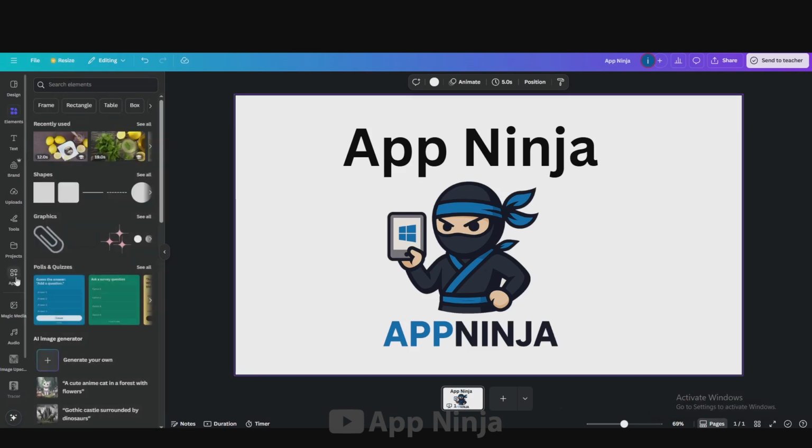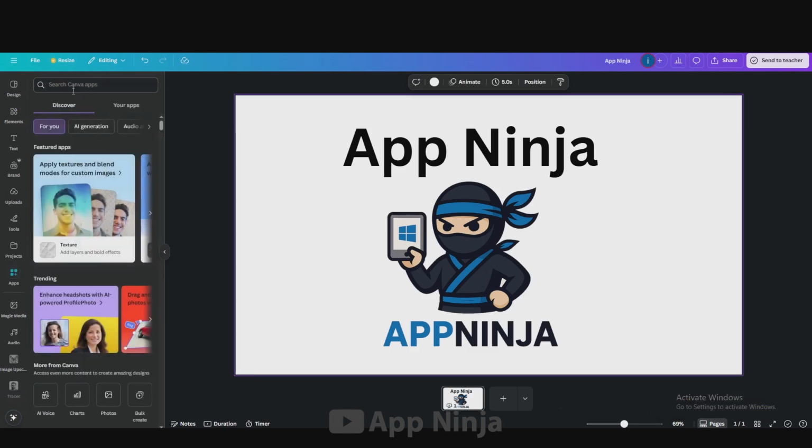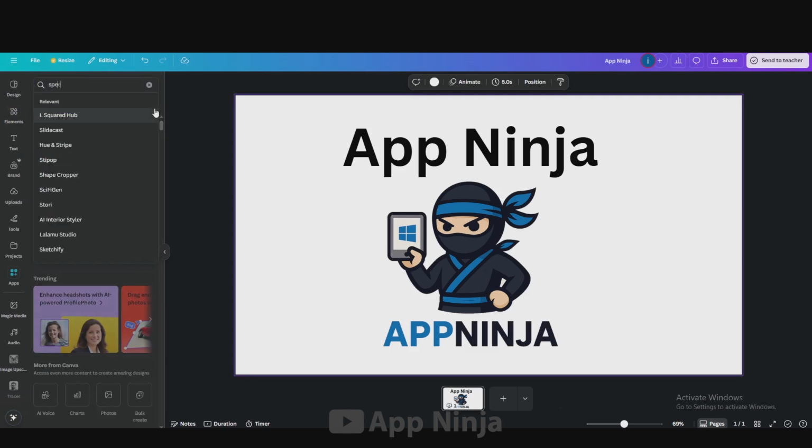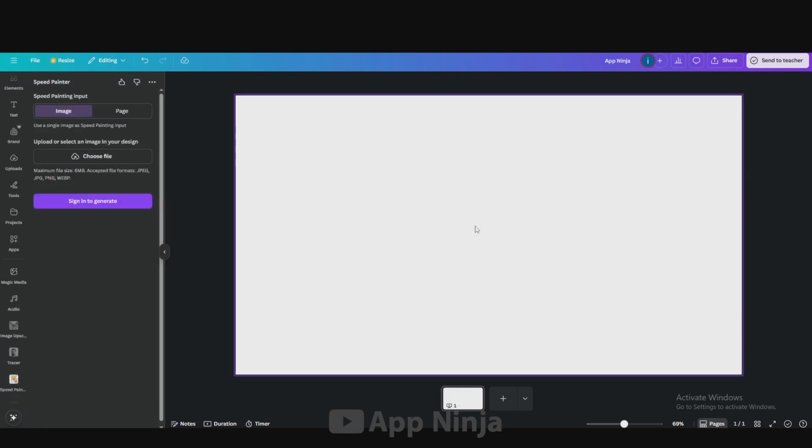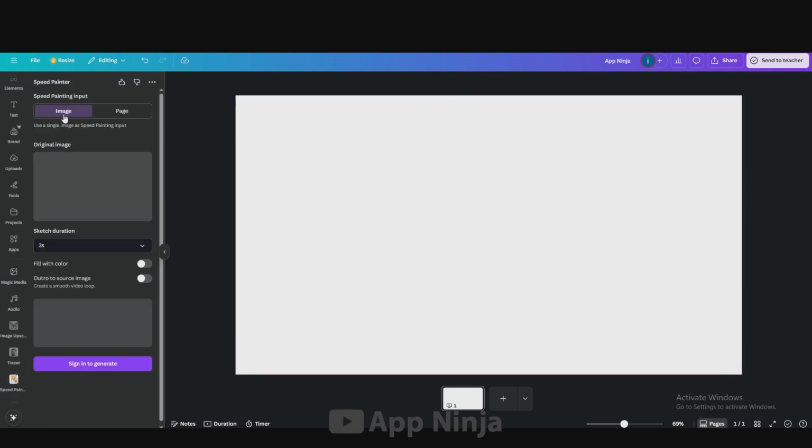Now we need to go to the Apps section. In the Search section, I search for the phrase Speed Paint, and the first two tools in the list are suitable for our work. I choose this tool. Here we need to select the PNG image we downloaded to create our whiteboard animation.